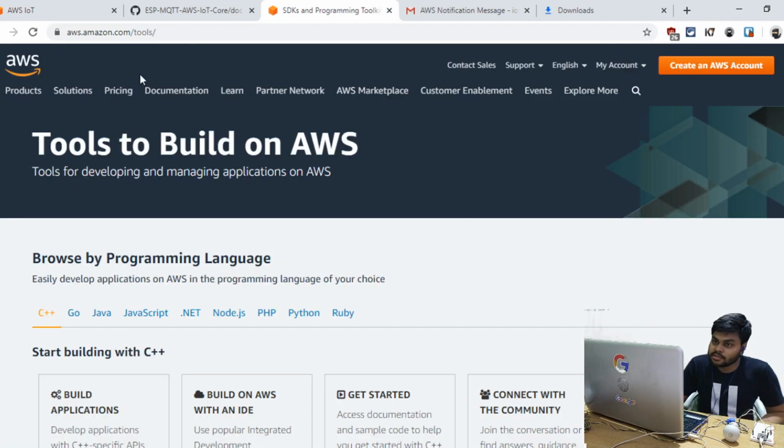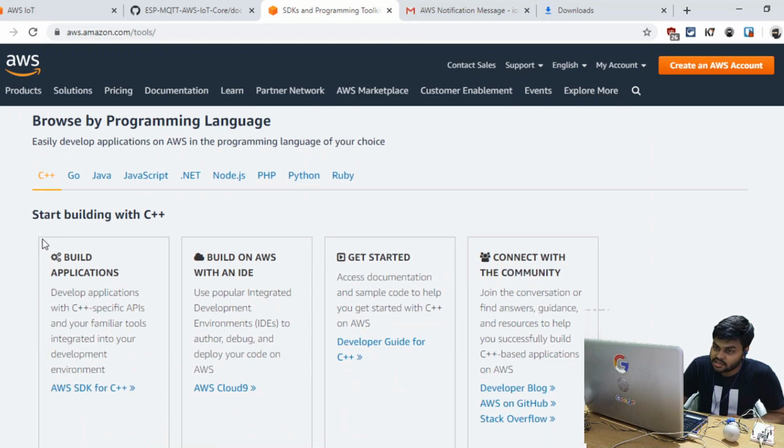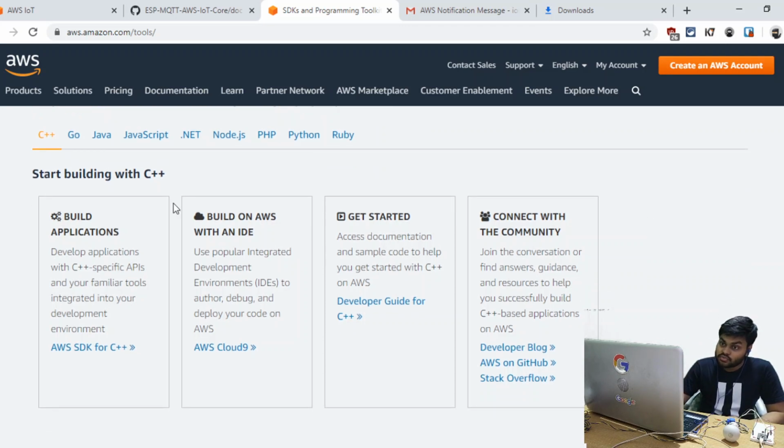So we can see here in aws.amazon.com/tools that we have C++, Go, Java, JavaScript, .NET. These are the languages which are supported. The libraries are supported in these languages. So we have the IoT SDK, the SDK which will help us in connecting to AWS IoT. So we don't have it for C++.